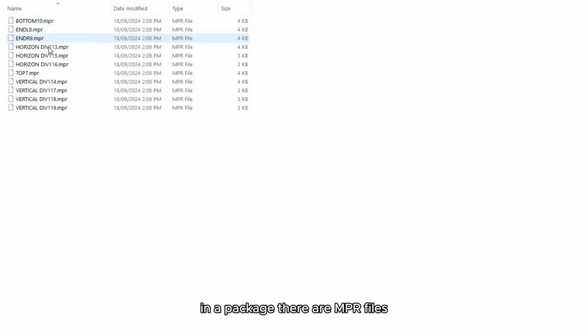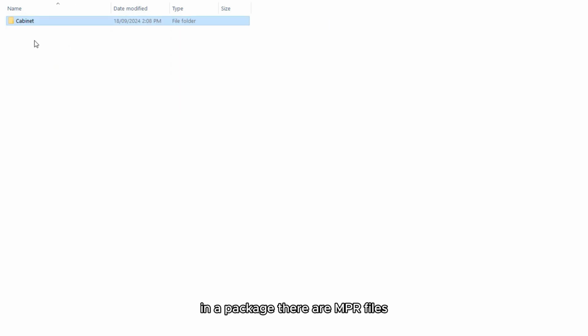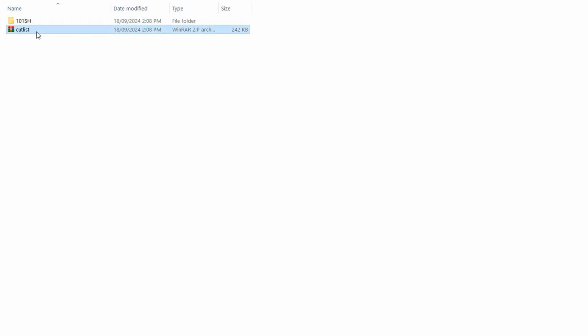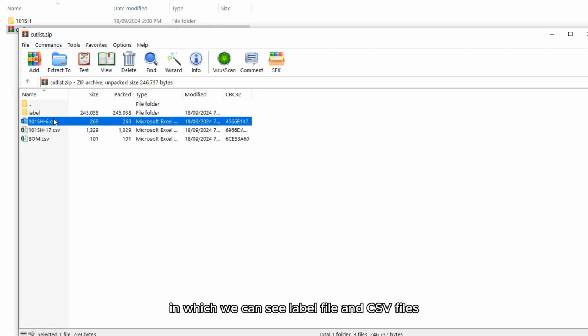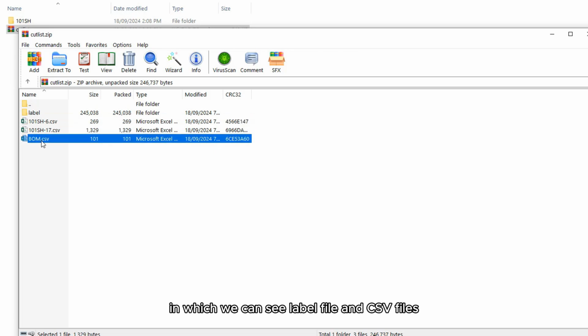In a package, there are MPR files and also a cut list in which we can see label file and CSV files.